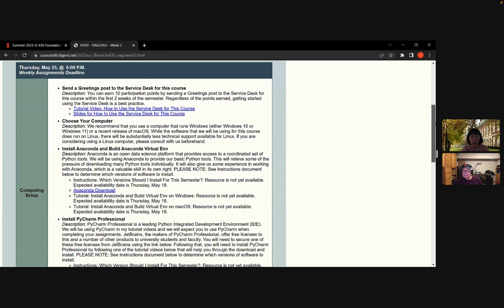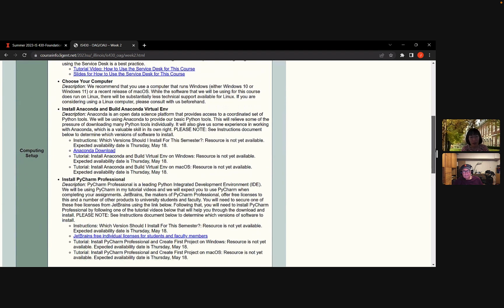And here you should install some software to get your assignment done. So please read these descriptions here. You need to install Anaconda and PyCharm, and get them ready before you work on the first assignment. If you have any issues or problems while installing the software, please let us know by sending a request through the service desk or the online lab session.